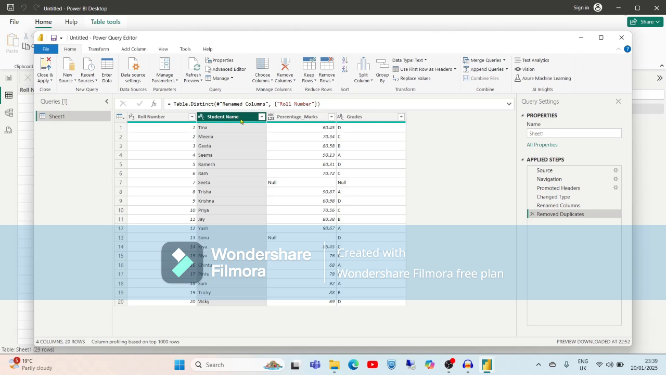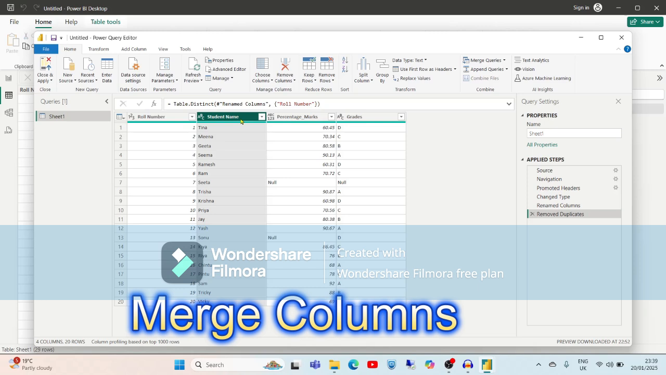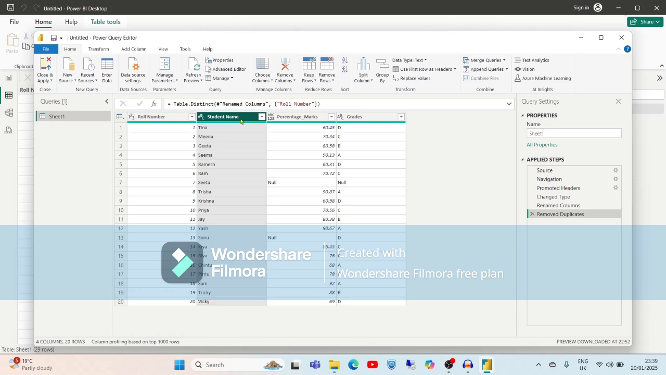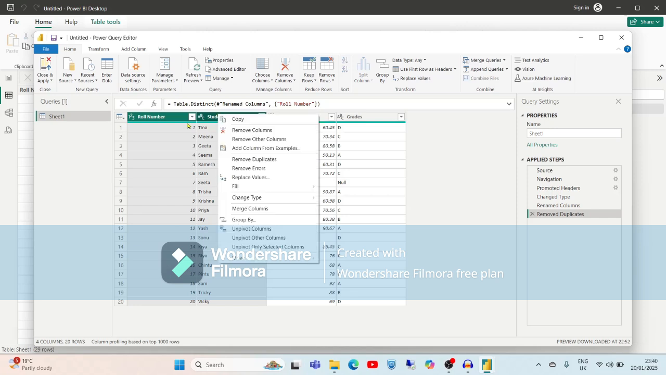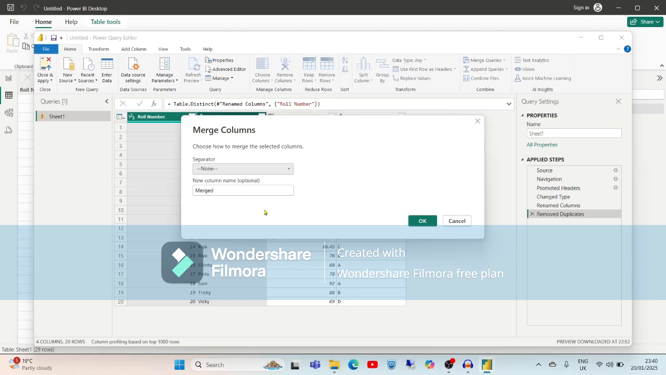Okay. Now the next task is merge columns. Suppose I want to merge this roll number and name of the student. So I will select both the columns. Just select the required columns which you want to merge and single right click and just select the option merge columns.